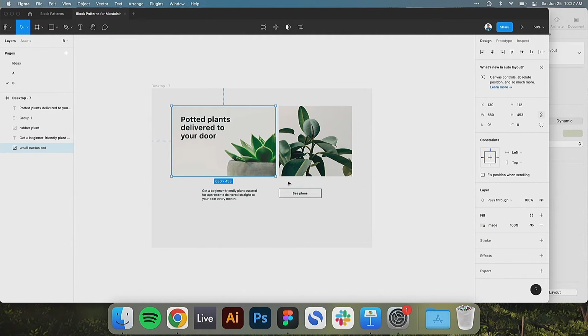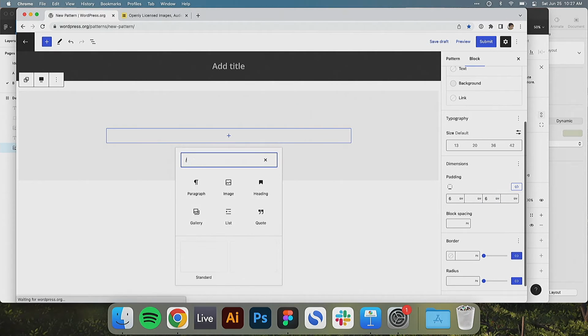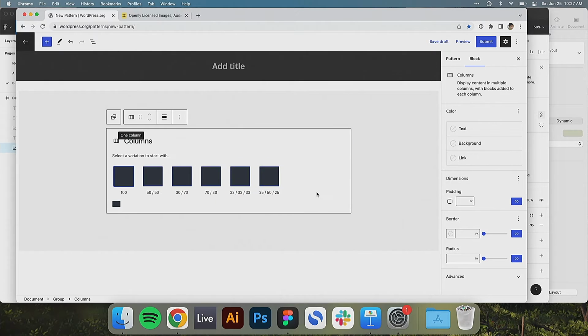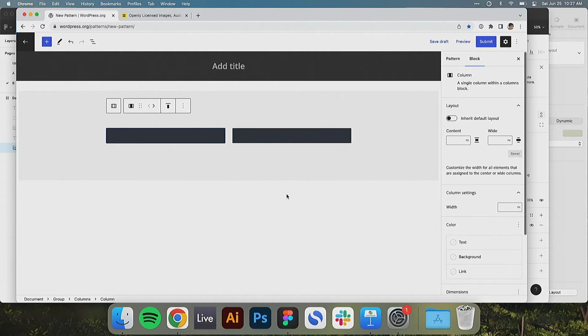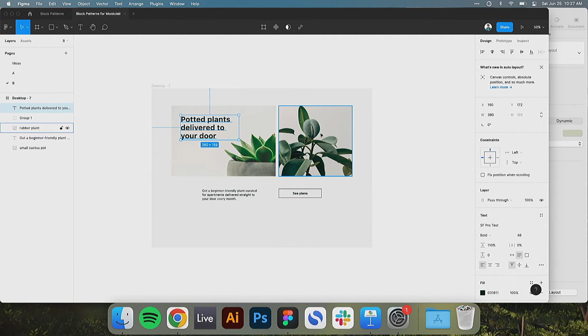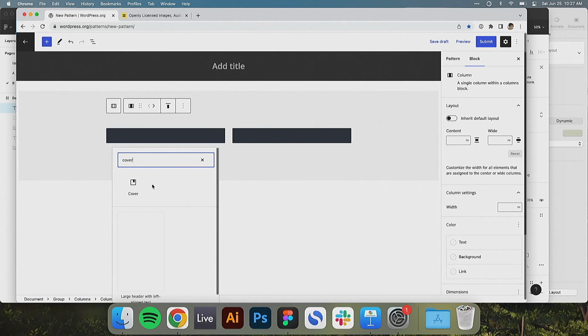Okay, so now I know that I have 2 columns. They're slightly different sizes. This is a little funky. Kelly, can you fix this? Okay, I'm just gonna do 50-50 for now, and then I'll change it. I know that this one is a cover block because I have text in it. This one can probably just be an image, or I'll probably do a cover for both.